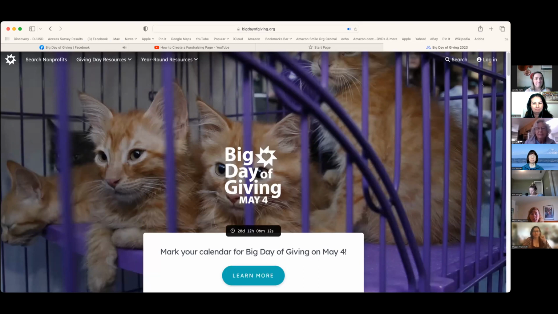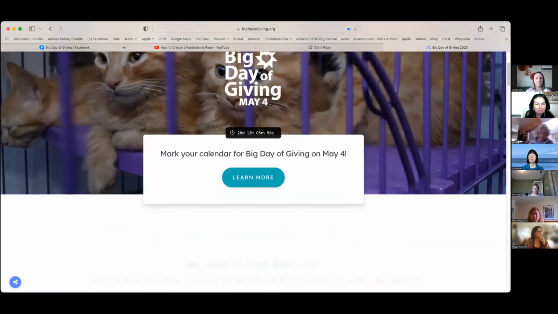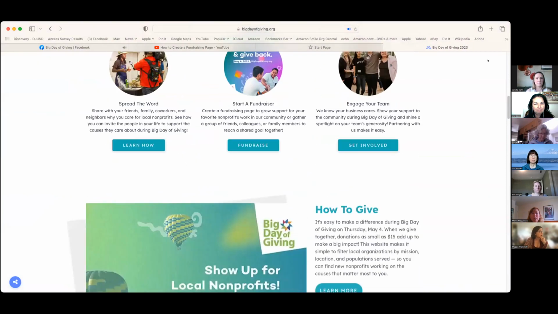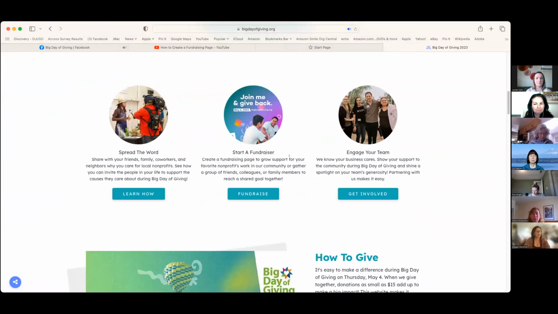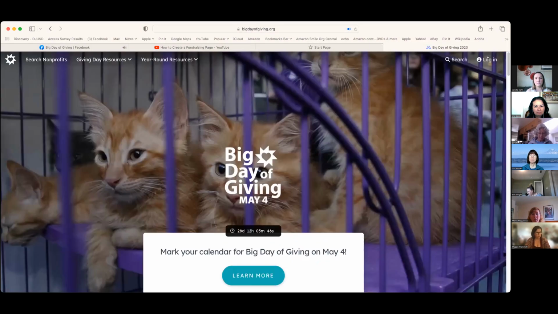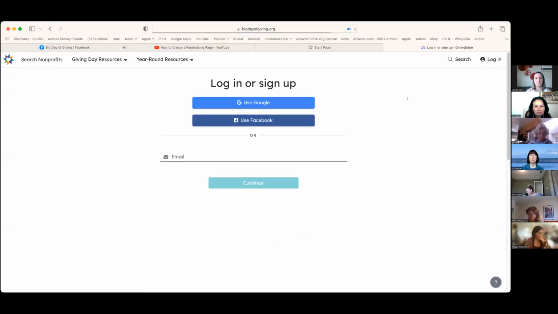So if you have made a page before, you'll go to login and it should recognize your email as long as you use the same email you've used before. So that might be a little glitch. If you have not, then you scroll down here to fundraise and it'll walk you through the steps. But let me show for those of you who have already done one.